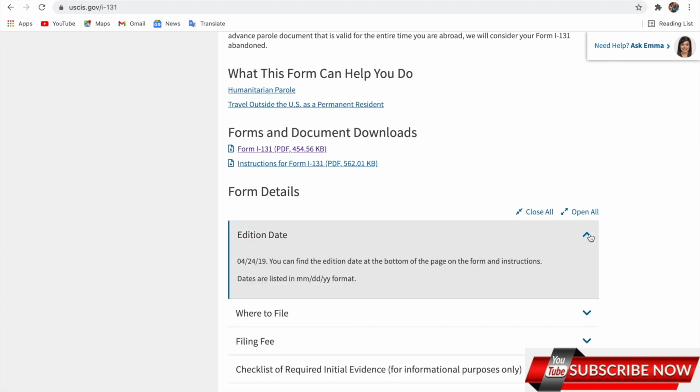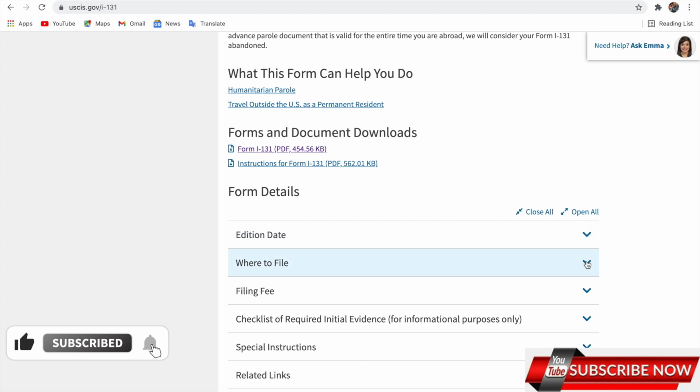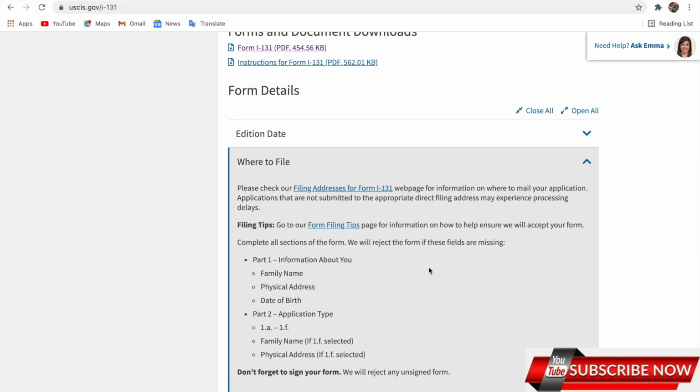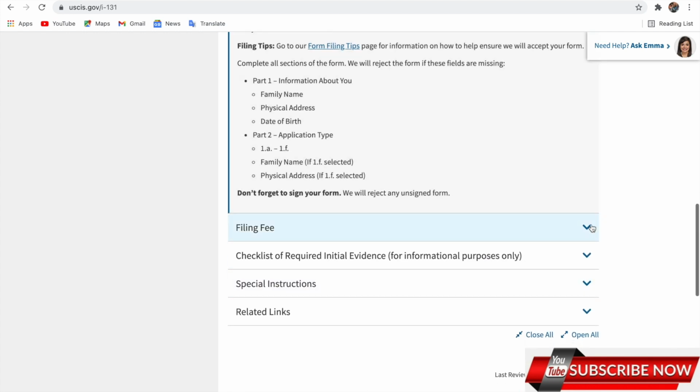So expiration date, always make sure the date is current. Most of the forms, they don't normally update the forms, but you always have to check. Where to file. So this one you have to print it and send it to the lockbox. So you just click on filing address, and it will show you where to send it to.